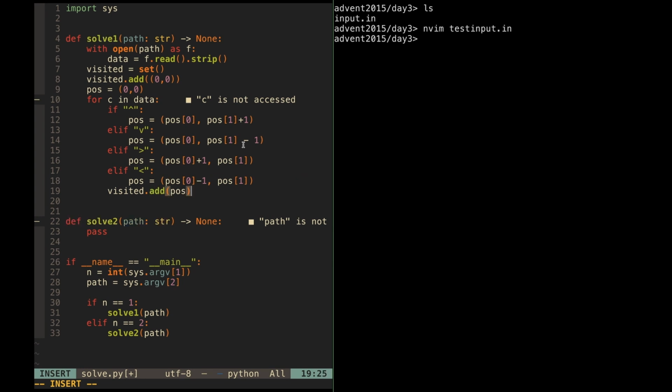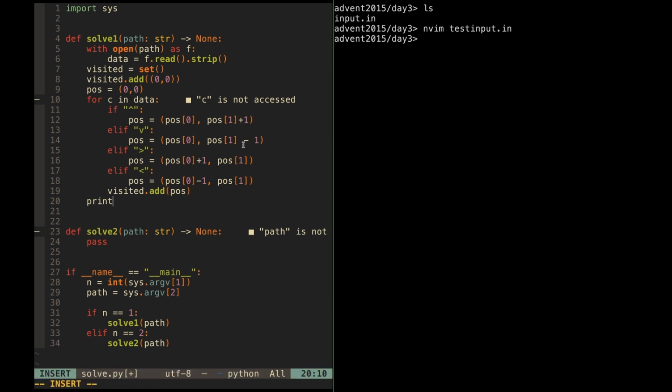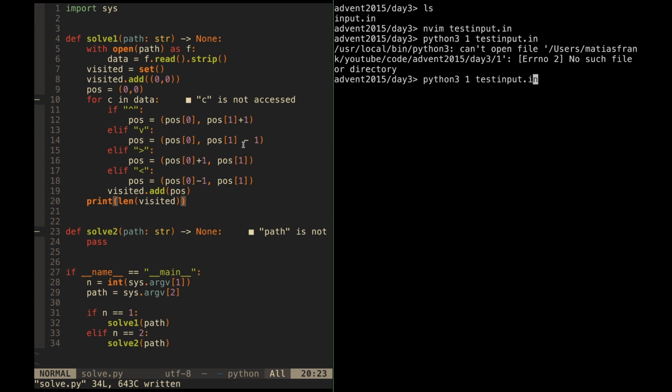Add the position. Or is it insert? I can't remember. And then in the end, we're going to print the length of our visited, which is the number of unique positions we're going to hit. Okay. We're going to solve problem 1 now on the test input, and ooh boy, it didn't work. Oh my god, I always make that mistake. It's unbelievable. Test input gives 11.